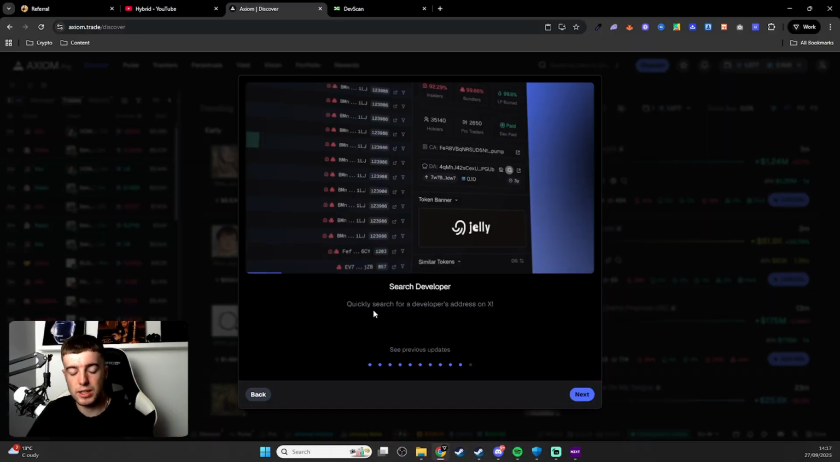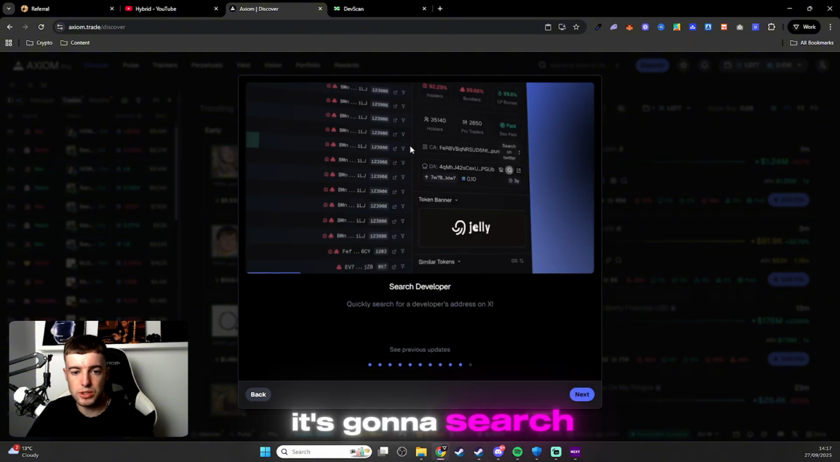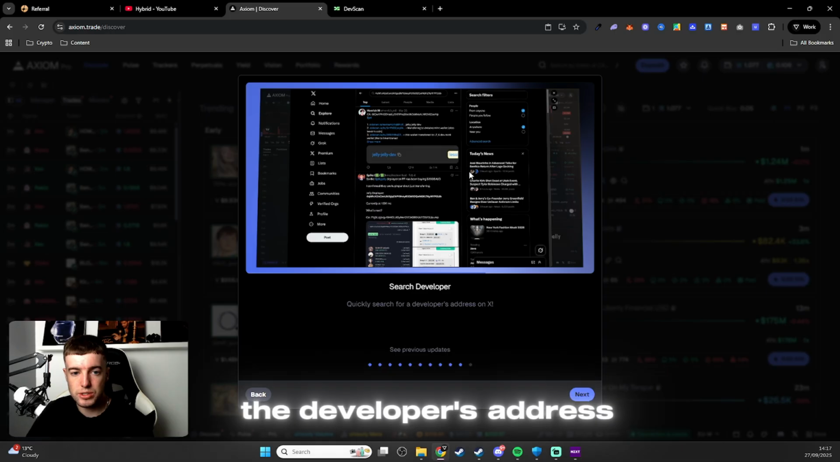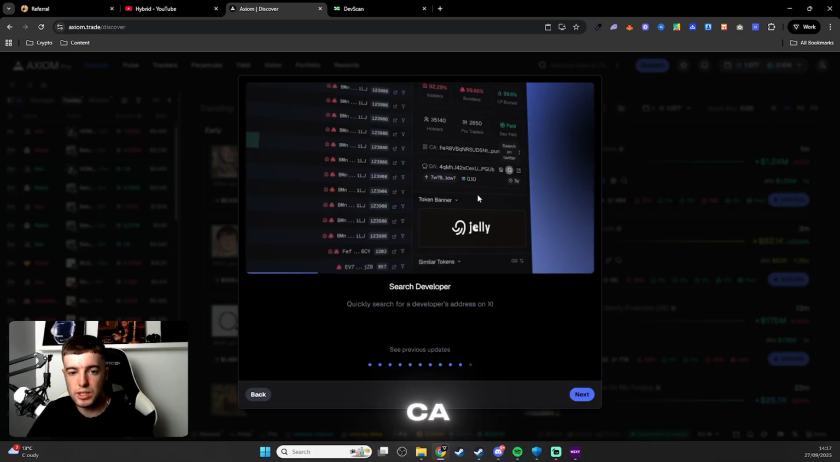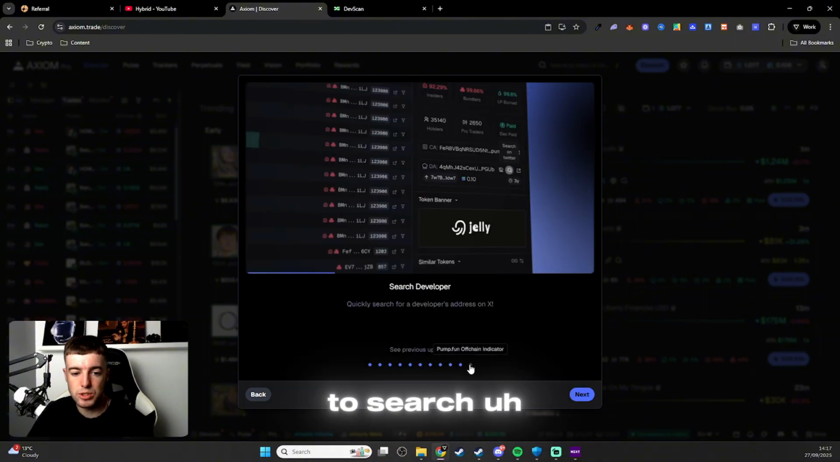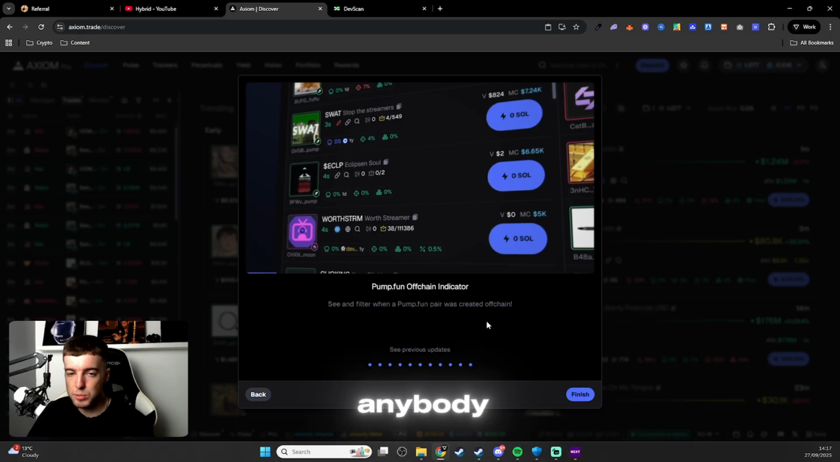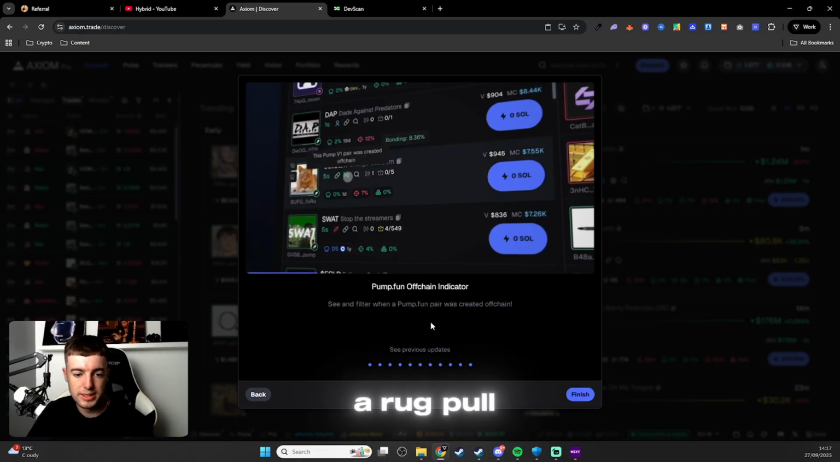Search developers, quickly search for a developer's address on X. So pretty much you can just click, it's going to search the developer's address directly on X. You could do this with the CA, so you could search the CA on Twitter. Now they've just added the ability to search for the dev's address, or the dev's wallet, to see if it's connected to anybody shady or anyone that's going to do a rug pull.